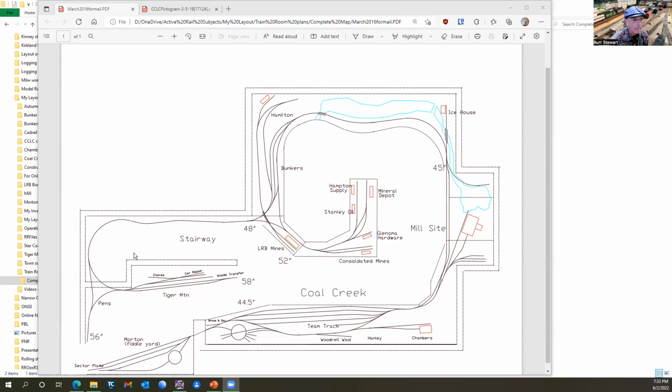Thank you, Burr. My layout is a pretty simple little layout. It's a logging line, totally freelance, but built on Northwest principles. And a lot of the towns are named from Northwest locations. So just a quick orientation. This is the staging yard at Morton.